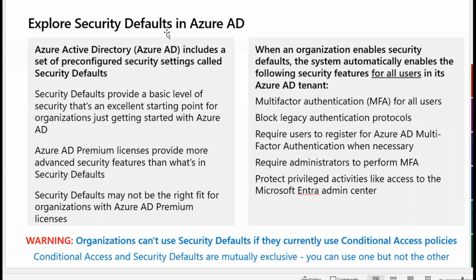Now explore security defaults in Azure AD. Azure Active Directory includes a set of pre-configured security settings called security defaults. Security defaults provide a basic level of security that's an excellent starting point for organizations just getting started with Azure AD. Azure AD Premium license provides more advanced security features than what's in security defaults. Security defaults may not be the right fit for organizations with Azure AD Premium licenses.